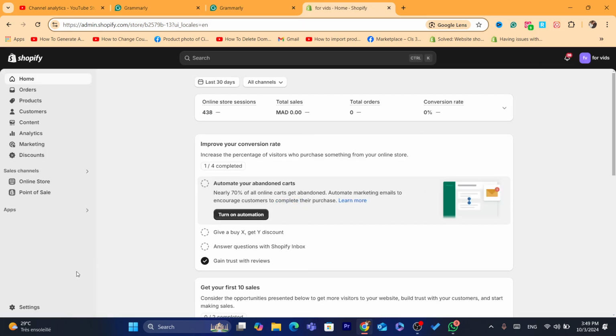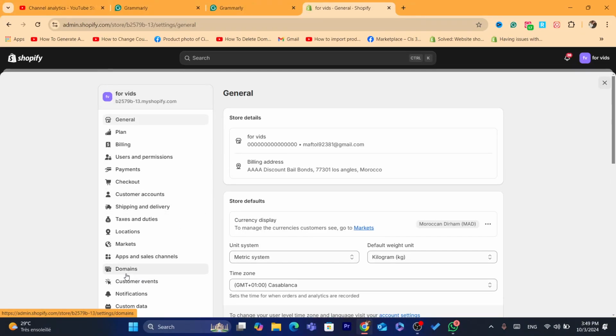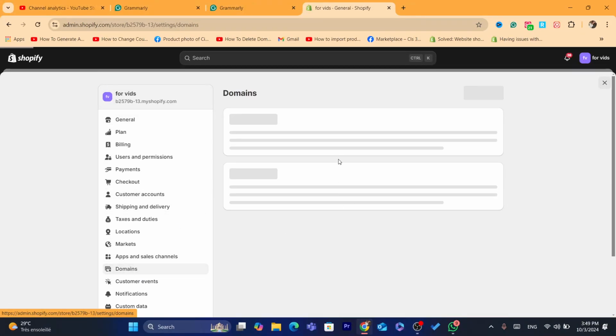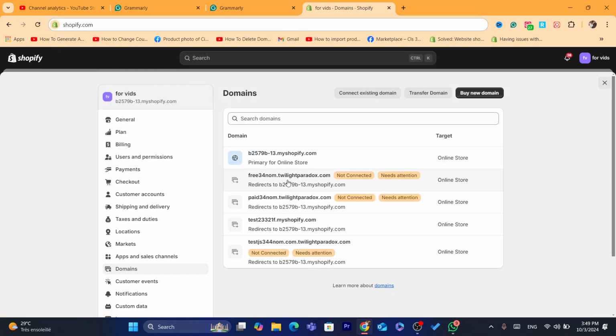Now what you need to do to fix this problem, first you just need to log in to your Shopify store. After that you want to click on Settings at the very bottom left. Now you want to click on Domains. After you click on Domains, you will see the error next to the domain. As you can see, it says here "needs attention."